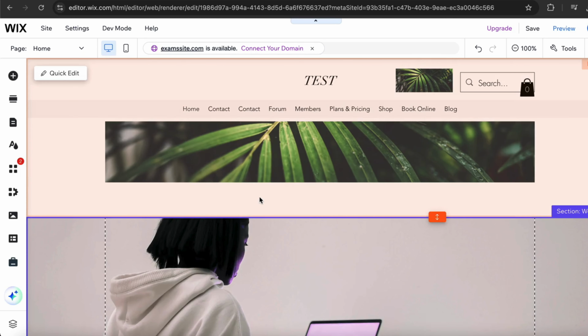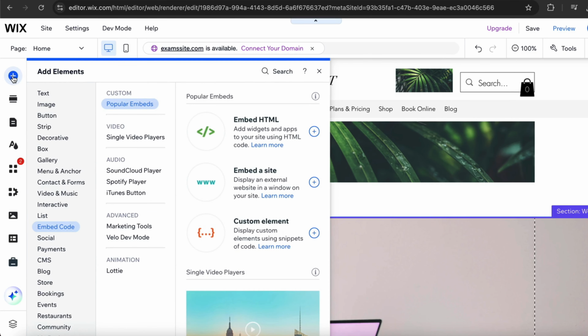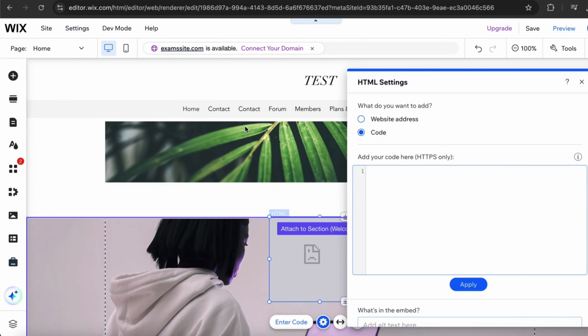So now what you're going to do on your Wix website is click on this plus symbol right here where it says add elements. So click right here, and then you're going to click where it says embed code. And then you're going to click on popular embeds right here, and then this one, embed HTML. So just click on it.